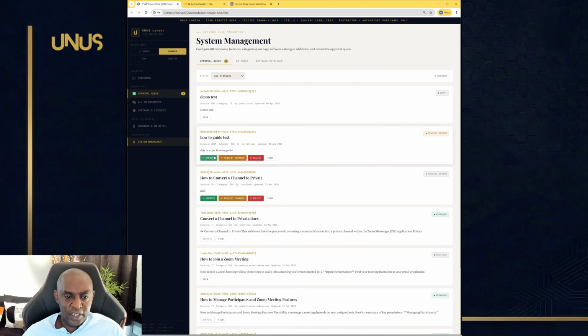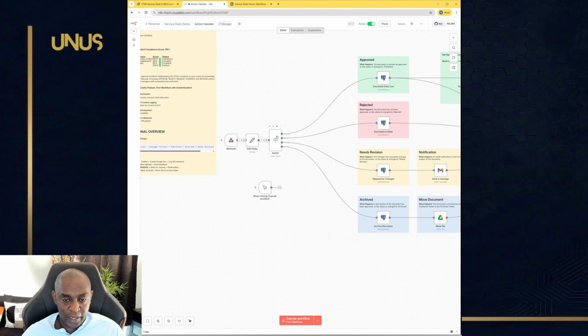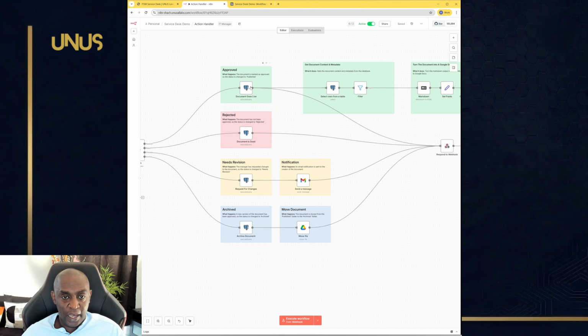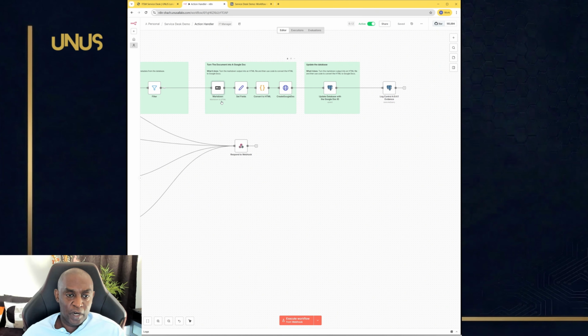Now, if the manager, he or she, clicks approve, what that does is trigger this webhook here, goes to the switch node, which has approve, reject, changes, and archive. So it'll go up the approve route. And with this node, what this node does is change the status of that document to published. But that's not the only thing. The markdown node that takes the text and turns it into a HTML.